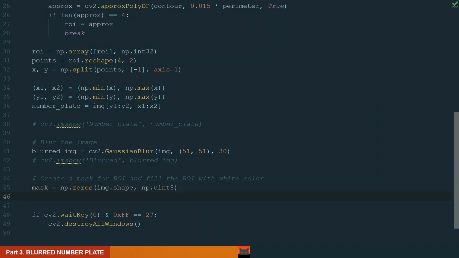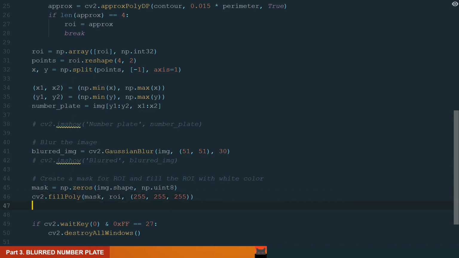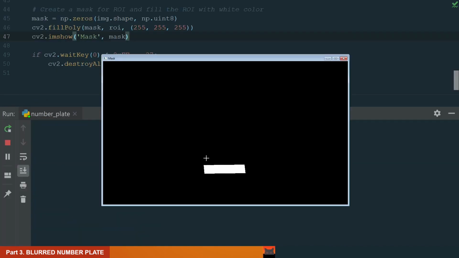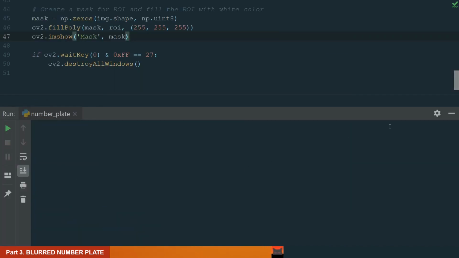Next, we will fill the number plate polygon with white color. cv2.fillPoly, and in brackets we define the image mask, the polygon to fill, our ROI, and the color white. We show that mask and run the code. Okay, it looks the way it's supposed to be. Let's close and go back to the code.